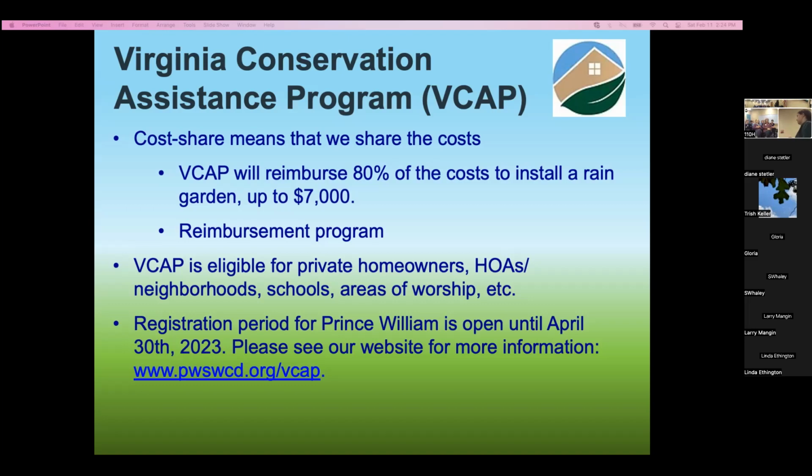We have an application on our website. You fill out the application, talk about what project you want to do and how much it might cost, just some general estimations. You send it to us, and we're open until April 30th. Then sometime mid-July or so, we'll contact you and let you know whether or not we think your project is good for VCAP. What I tell everyone is it doesn't hurt to apply. The worst thing we could do is say no, this isn't eligible for VCAP. Well, you already did all that work of designing your rain garden and figuring out what plants you wanted, so you could still do that on your own. So it doesn't hurt to apply.